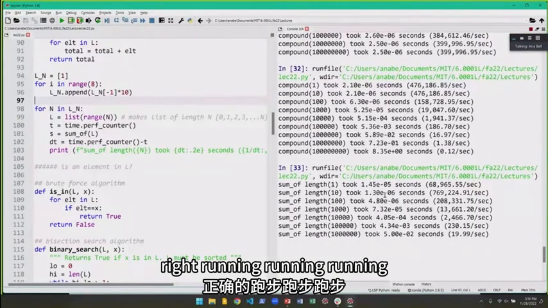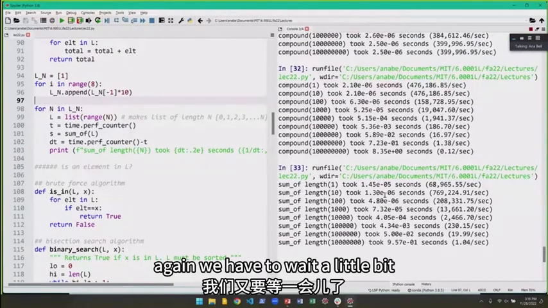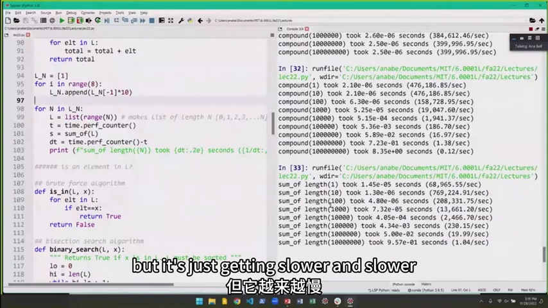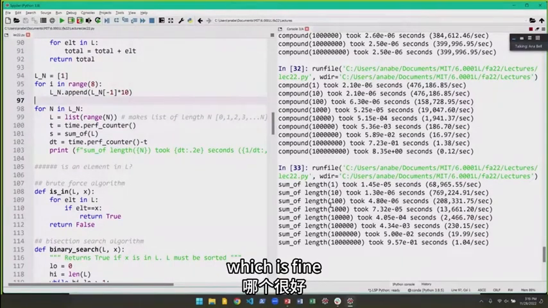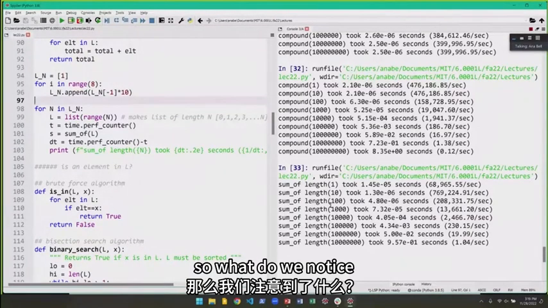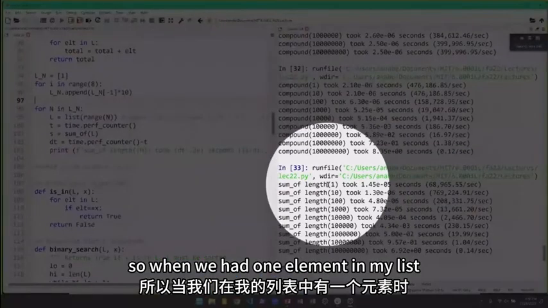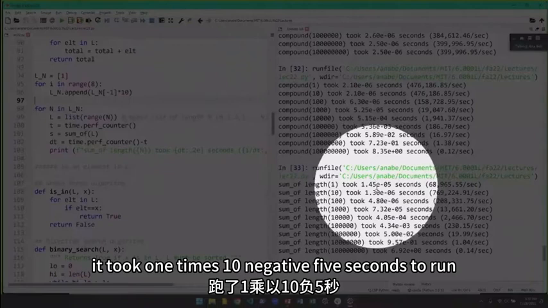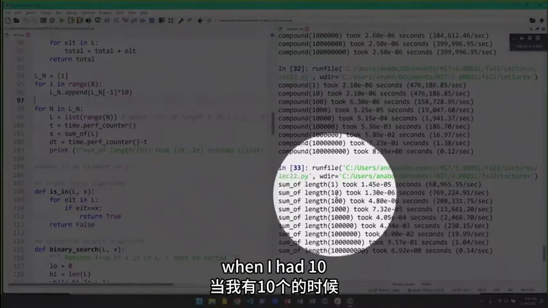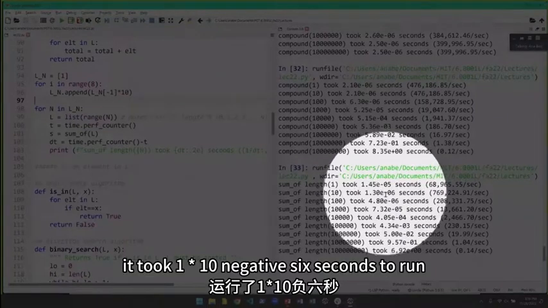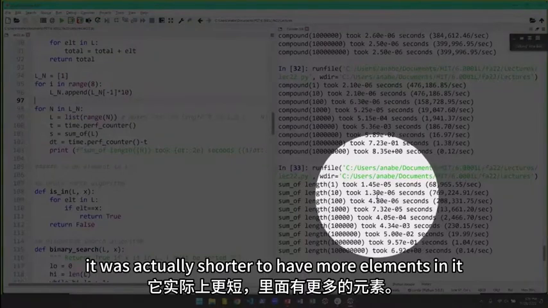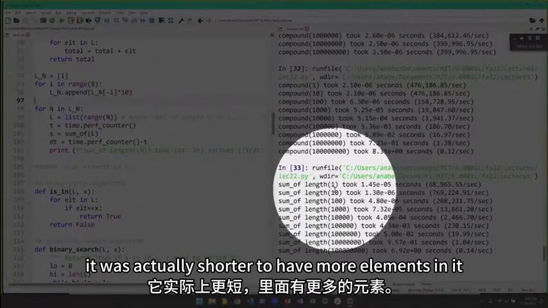Right, running. Again, we have to wait a little bit. It looks like it's working, but it's just getting slower and slower, which is fine. So what do we notice? When we had 1 element in my list, it took 1 times 10 to the negative 5 seconds to run. When I had 10, it took 1 times 10 to the negative 6 seconds to run. It was actually shorter to have more elements in it.